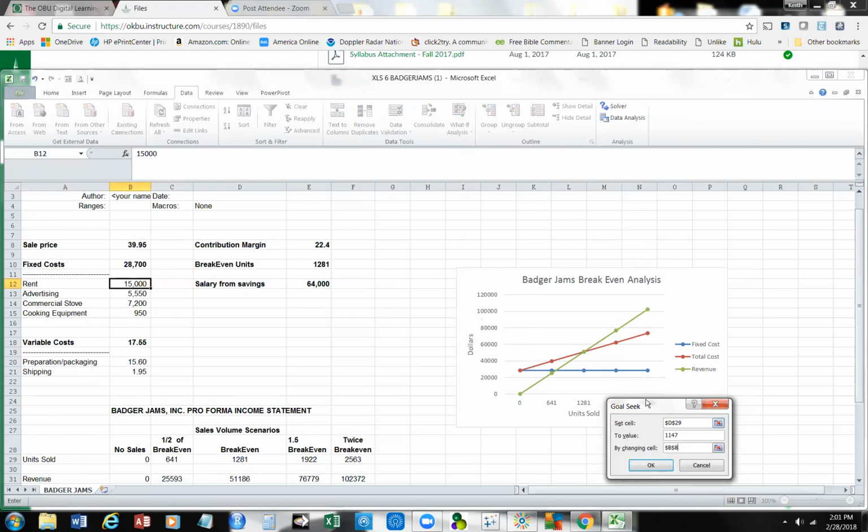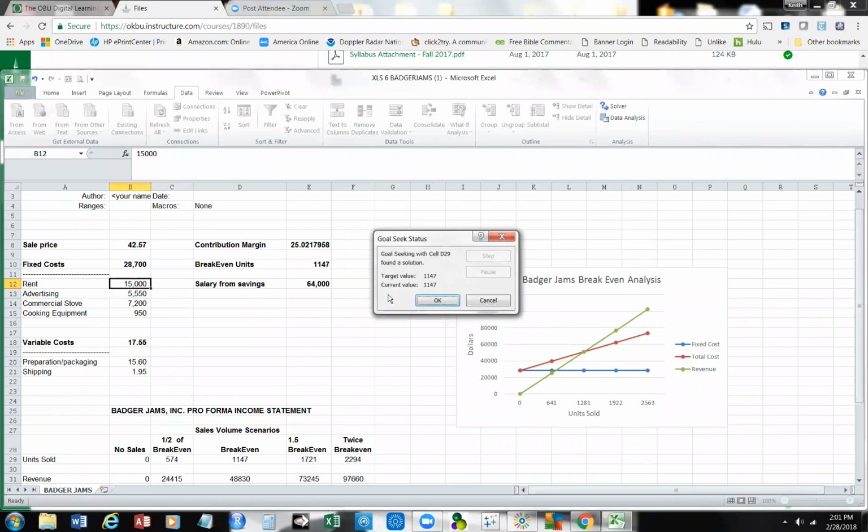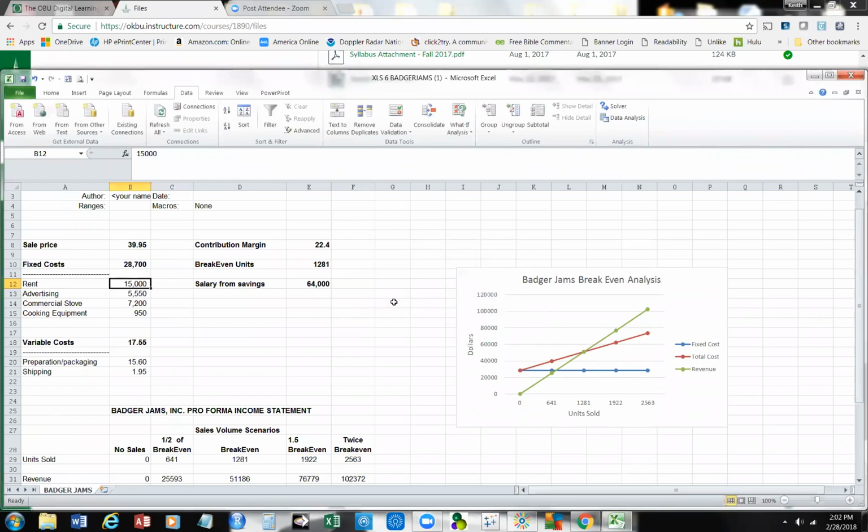So what I'm basically doing is I'm saying, okay, if I'm going to have rent that's at $15,000, I want to change it. What selling price do I have to stay at 1,147 break-even units? That's all that's involved in this, and changing some other figures. And I just click OK, and it will tell me that's the sale price that I have to use. So that's exam 2, part 2.